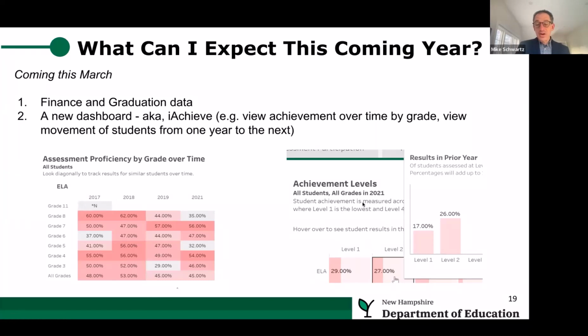Another feature you're going to see here is achievement level movement. So you're going to be able to see, of all my kids who are level 2, how many of those kids were level 1 the year before, how many of those kids were level 2 the year before. So you can get an idea of whether kids are moving up, moving down, or where they're going from one year to the next.